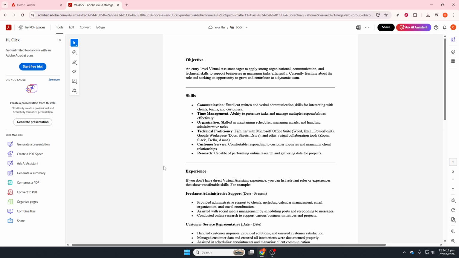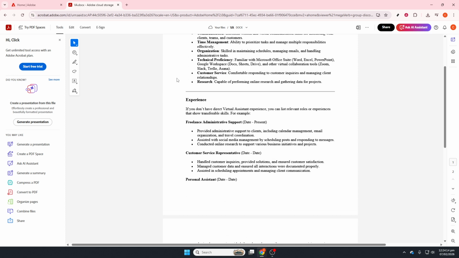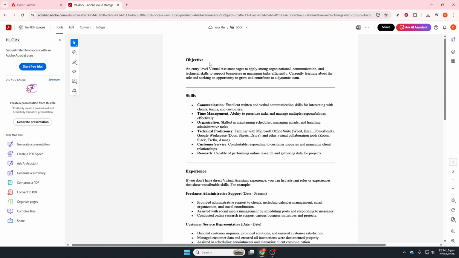In the Preferences window, find and select Page Display. This section controls how Acrobat draws pages on your screen, so it's the right place to adjust rendering behavior. Within Page Display, look for the rendering area. Here you'll see a checkbox labeled Use 2D Graphics Acceleration.